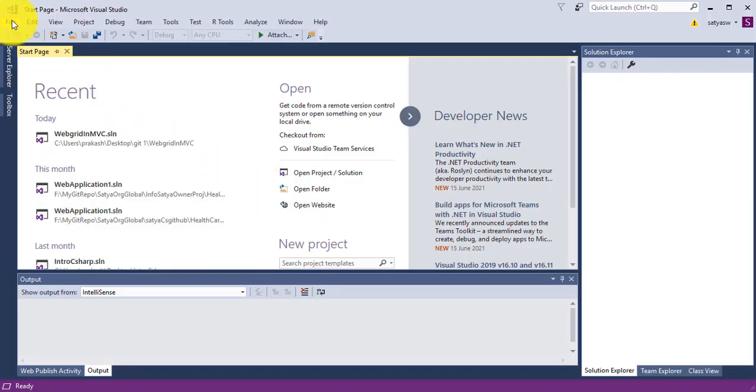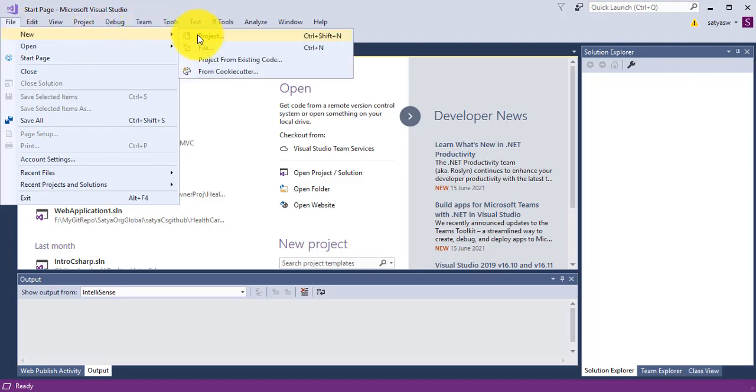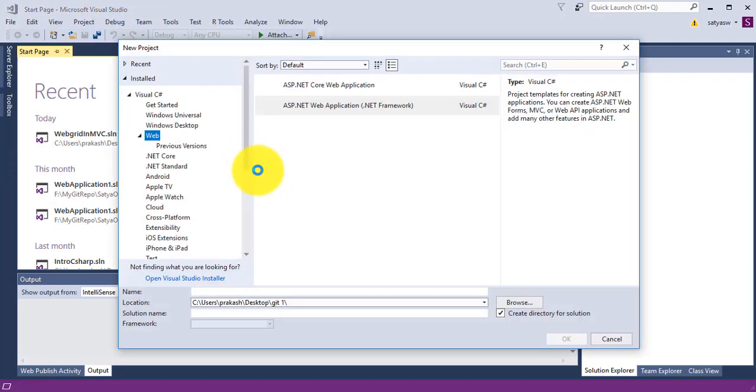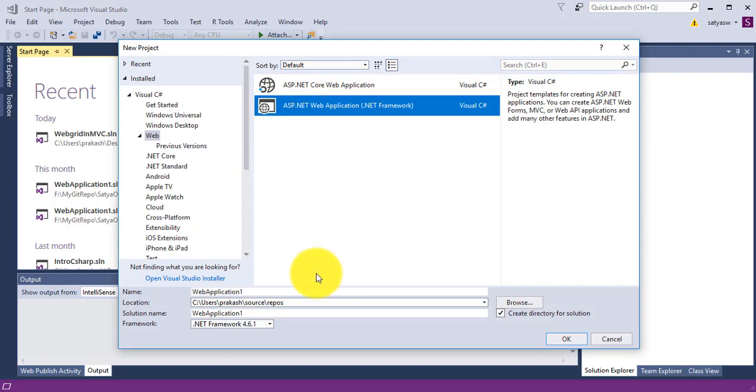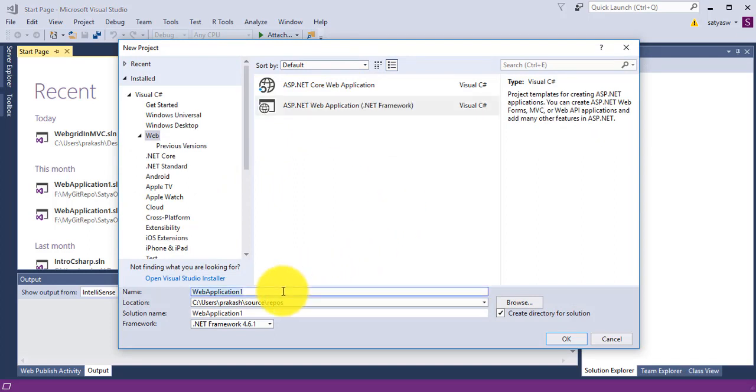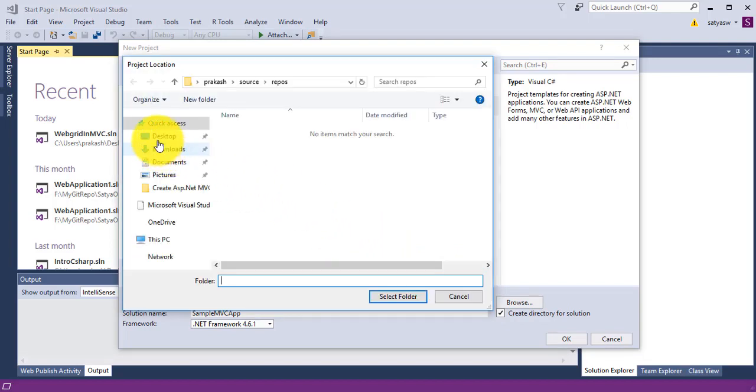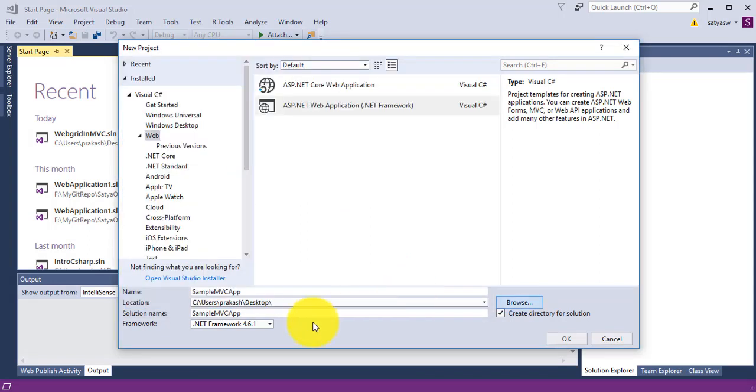I'll click File, New, and Project. This will open a template for me to create a sample MVC application. Here I'll create a sample MVC app, and I'll choose the directory where the project will be saved. I'll select the desktop here, and I'll select a folder here, and the framework is 4.6.1. I'll click OK.